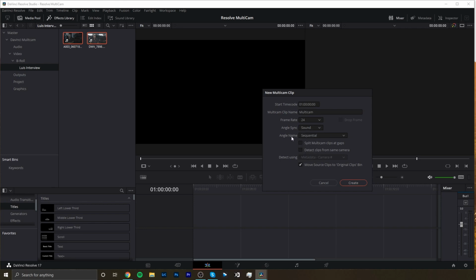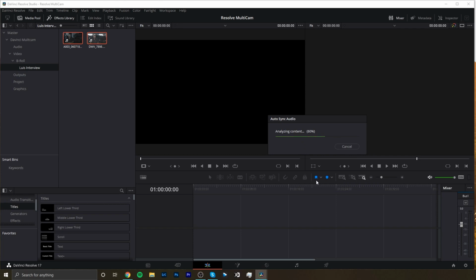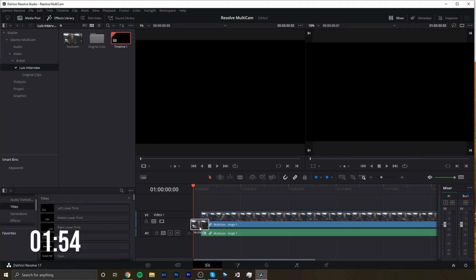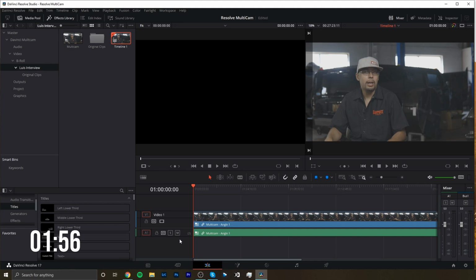I like to leave my angle name to sequential, so this will just be camera one and camera two. And then it's going to move the clips into an original clips bin. You can turn that off, it doesn't really make a difference. Go ahead, hit create, and DaVinci Resolve is going to do its thing. So once that's done, this up here in your media pool is your multicam sequence. We're going to drag that down onto our timeline, and boom, we have our multicam.